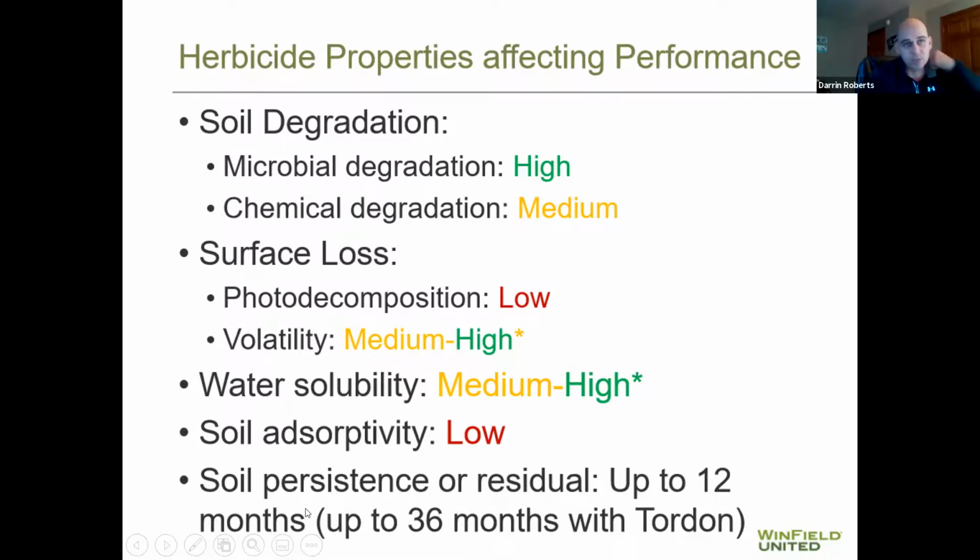In general, we say it's about 12 months for the group 4 products at the longest. But Tordon can be up to 36 months. Okay, and so that's just something to be aware of. That's why a lot of times these are used on pastures or CRP ground where we're not going to be rotating back to soybeans very quickly.